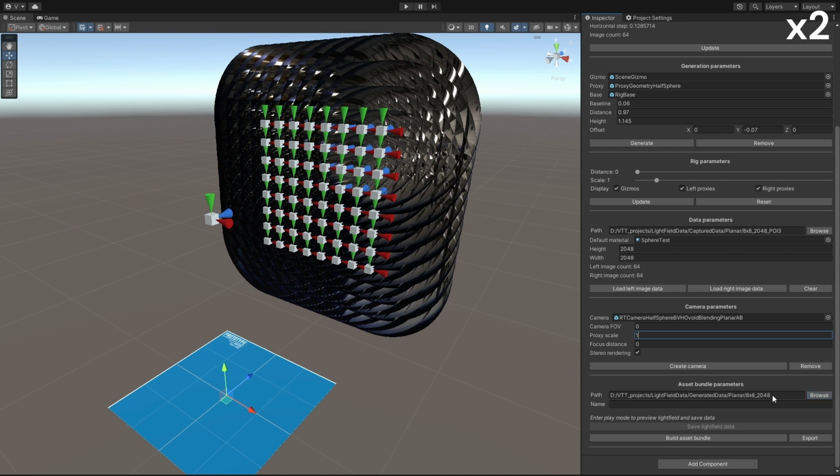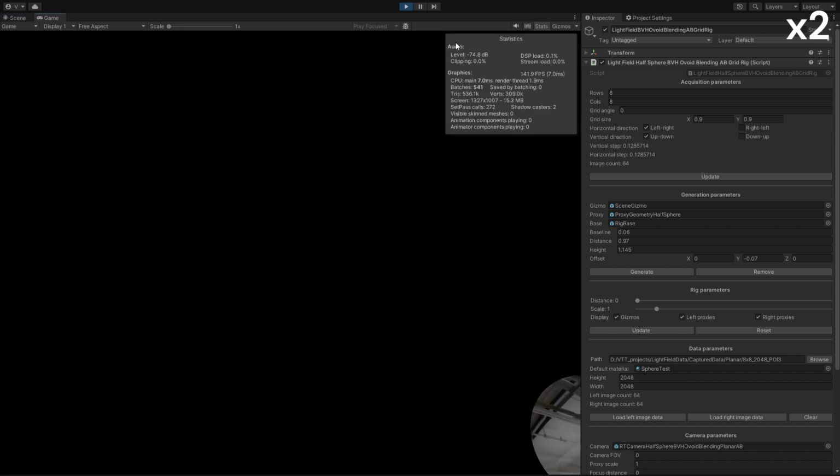The asset bundle parameters section contains a path for saving the asset bundle with a unique name selected by the user. The light field data is generated, previewed, and saved from the play mode. After that, light field data can be built into an asset bundle and exported from the editor mode.